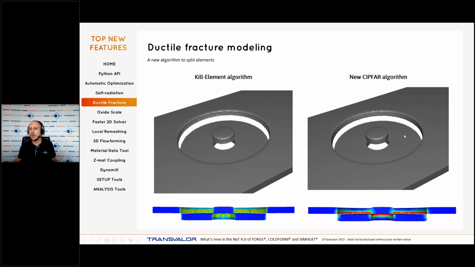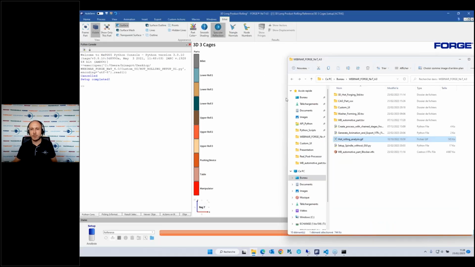So here you can see a comparison between the old algorithm and the new one. And I don't know what you think about it, but on the right side, it's very smooth and it gives better results for the shearing processes. So how to use it?